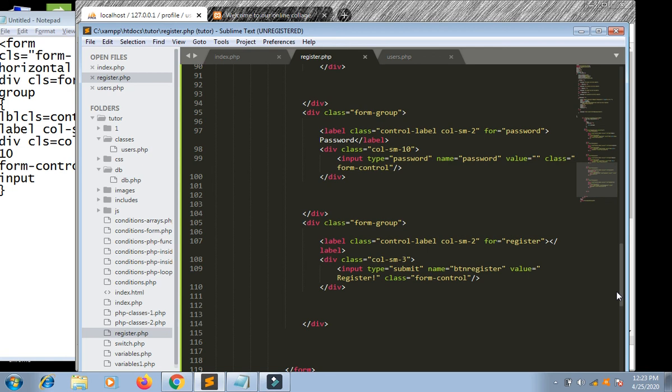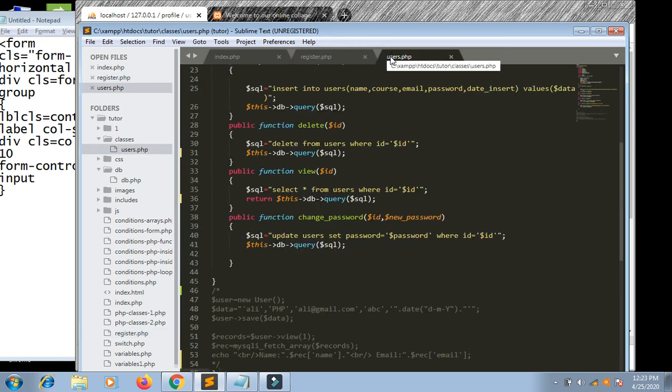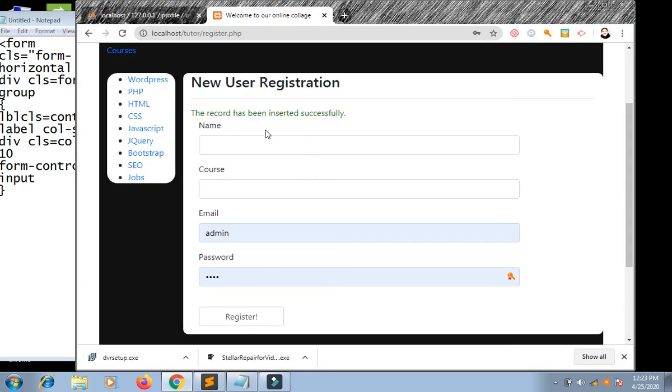We should be able to add courses from the admin portion, and those courses should be listed here in this users.php, in this course drop down. Those courses the admin will enter, and they will be populated here, right? So this is how we register, right? In the next class we will do login and logout functionality. Okay, thank you.